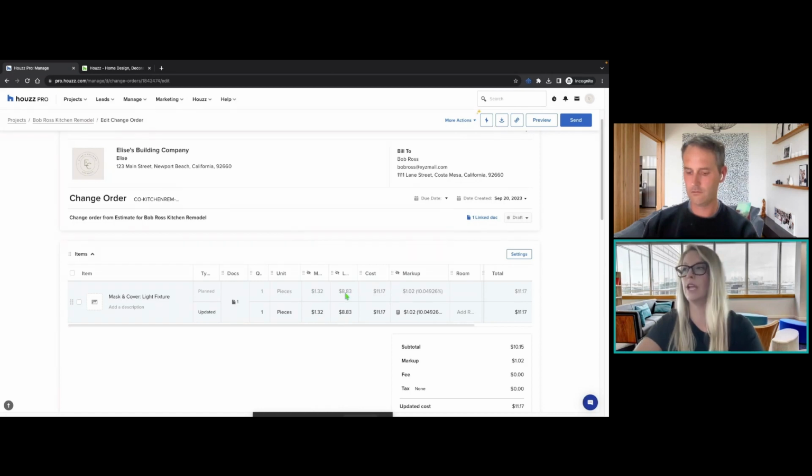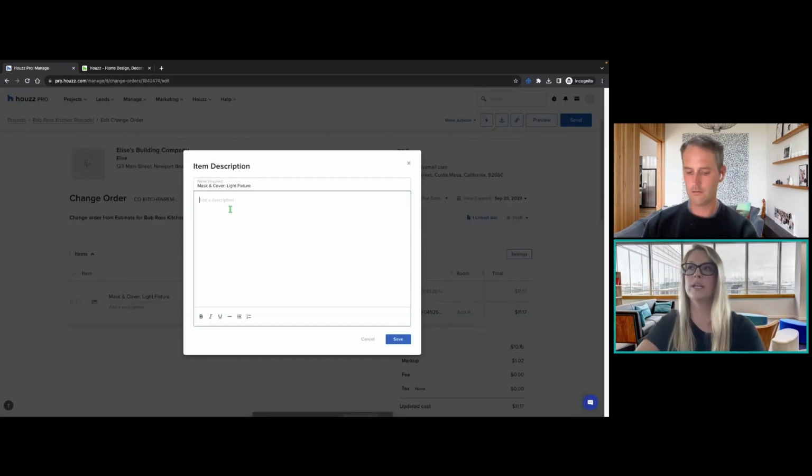The labor was $8.83. Total cost $11.17, and the markup was about $1. I didn't have a room option selected on here, but those are the items that my client originally agreed to. If I need to change something, I would recommend adding a description as well, so this is visible to your client. So let's say we decided on 3 fixtures of the bar instead of 1.